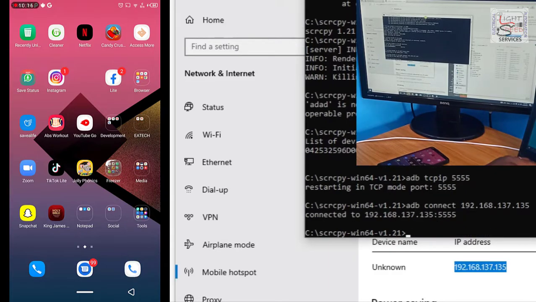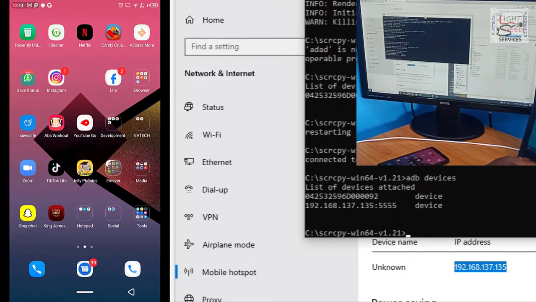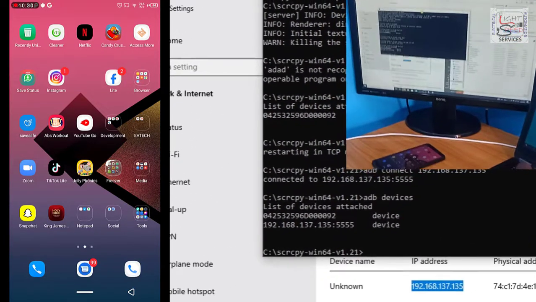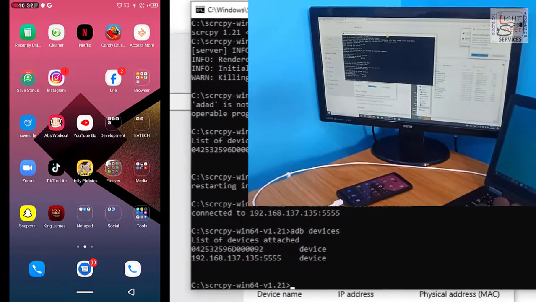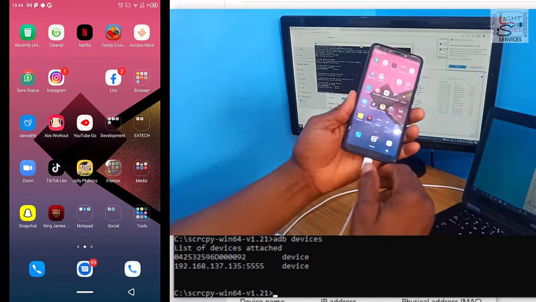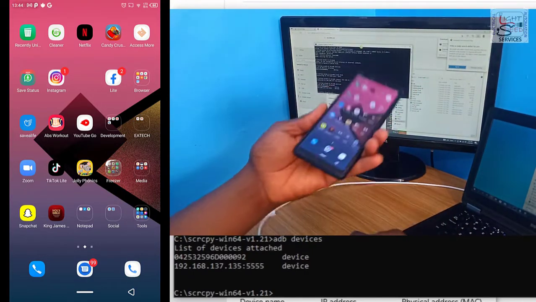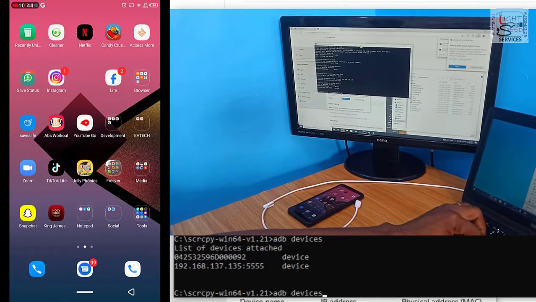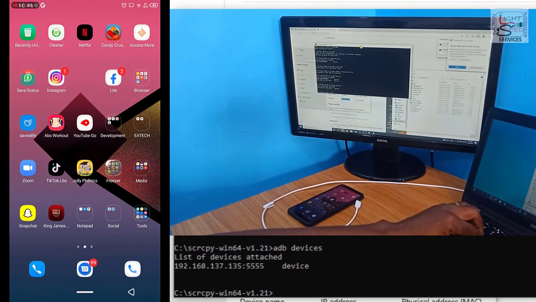Okay, so take note now that when I check the devices that are connected, I'm going to see two devices. One device is the wired connection, the other device is the wireless connection. Don't try to connect to the phone now, because the software will be confused about which device you want to connect to. So before you can connect to the phone, you need to remove one device. Since I want to connect wirelessly, I will remove the wired connection. And when I check again now, you will see that only one device is connected, which is the wireless device, the IP address and the port number. Okay, so now I can connect.